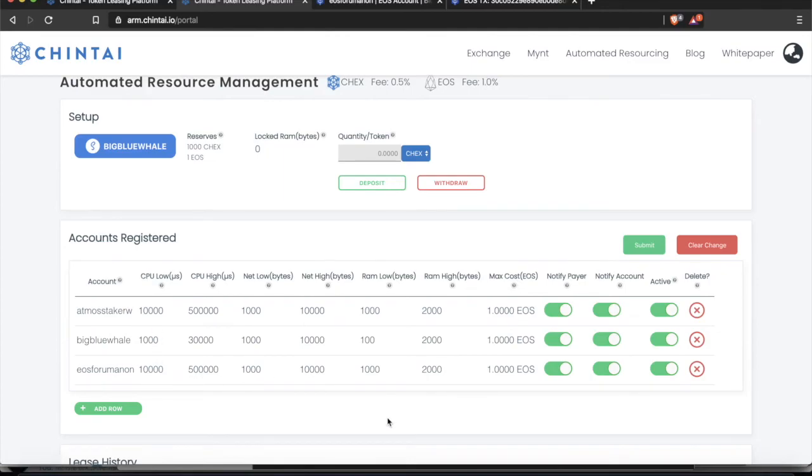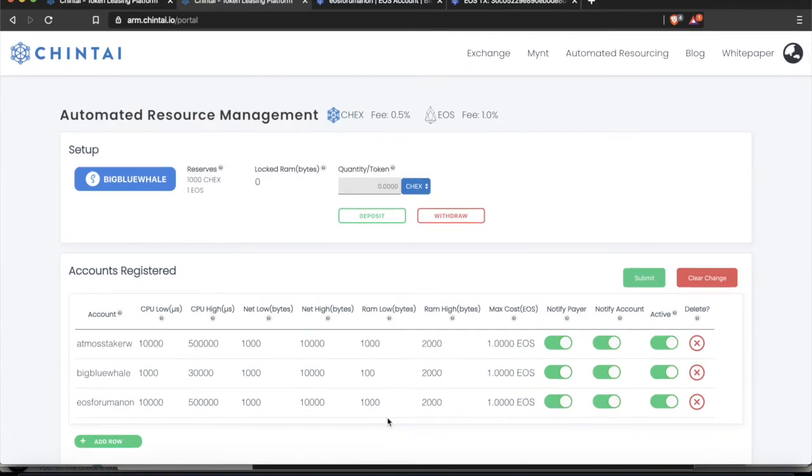Once you have it set up, if you're an application or even just a user, you'd never have to worry about your resources ever again. The only thing you have to do is make sure that you don't run out of tokens in your reserve. I think maybe they could do something to generate passive income, stake the EOS maybe. I don't know, there are things that they could do.